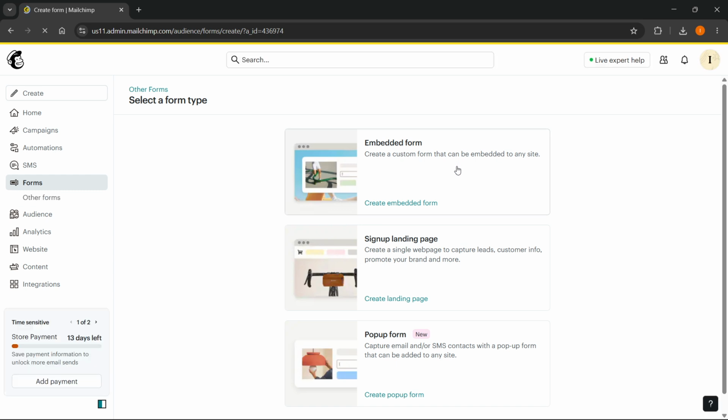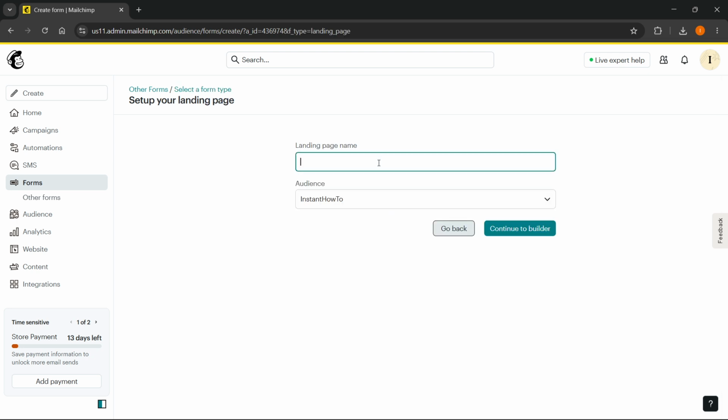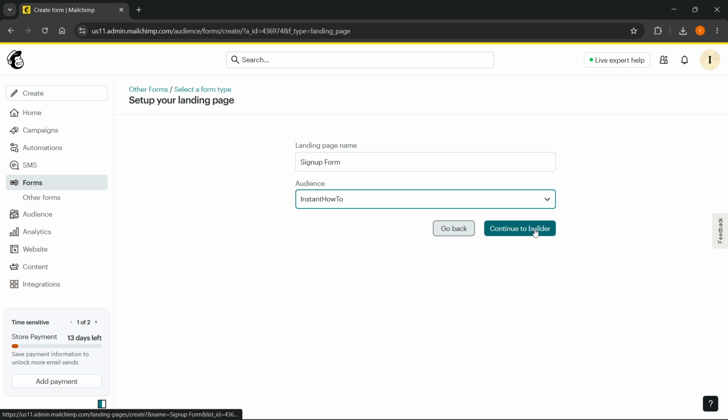Then wait for a few seconds, and in here, you're going to have to select which one you want. So if you want to create a simple sign-up form, you want to click on Sign Up Landing Page over here, and then just click on that. Now, you can give it a name. For example, I'm going to name this one Sign Up Form like this, and I'm going to select the audience and click on Continue to Builder.